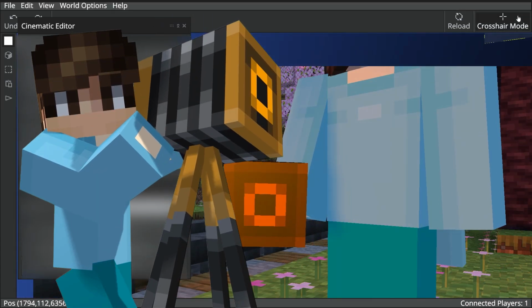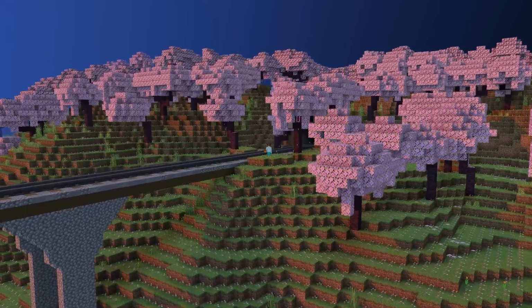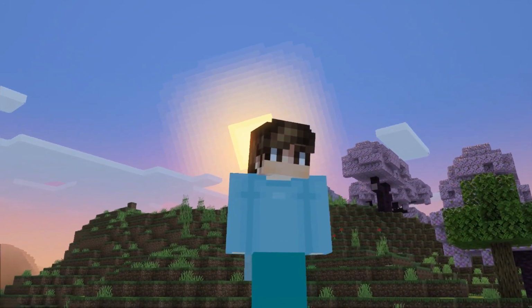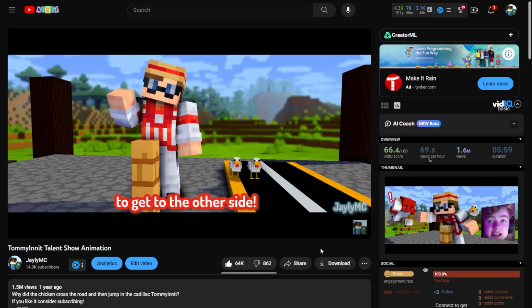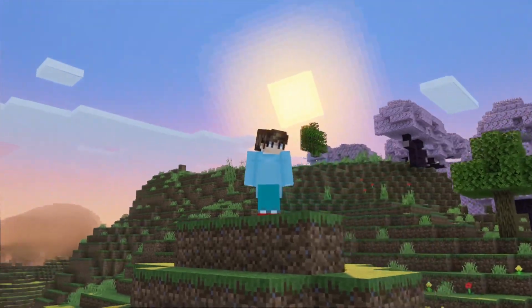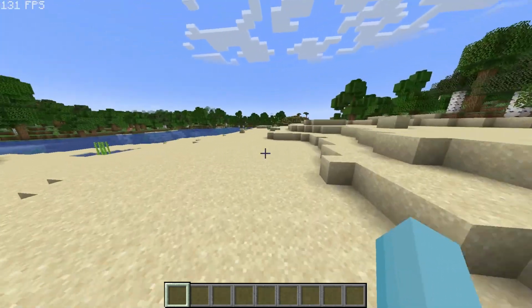This is a cinematic editor, which uses a camera to allow me to make our Minecraft scene more cinematic. Because over the past few years, I've been using an animation software called Minemator to make all these Minecraft animations. And after 3 years of making them, I want to try something new. So here's what I'm gonna do.